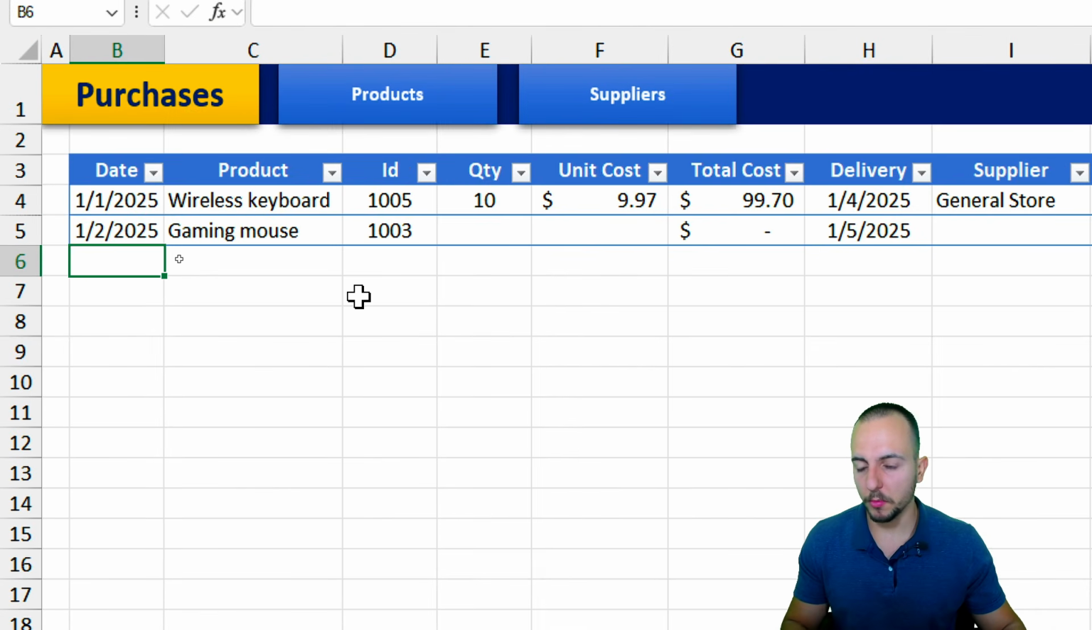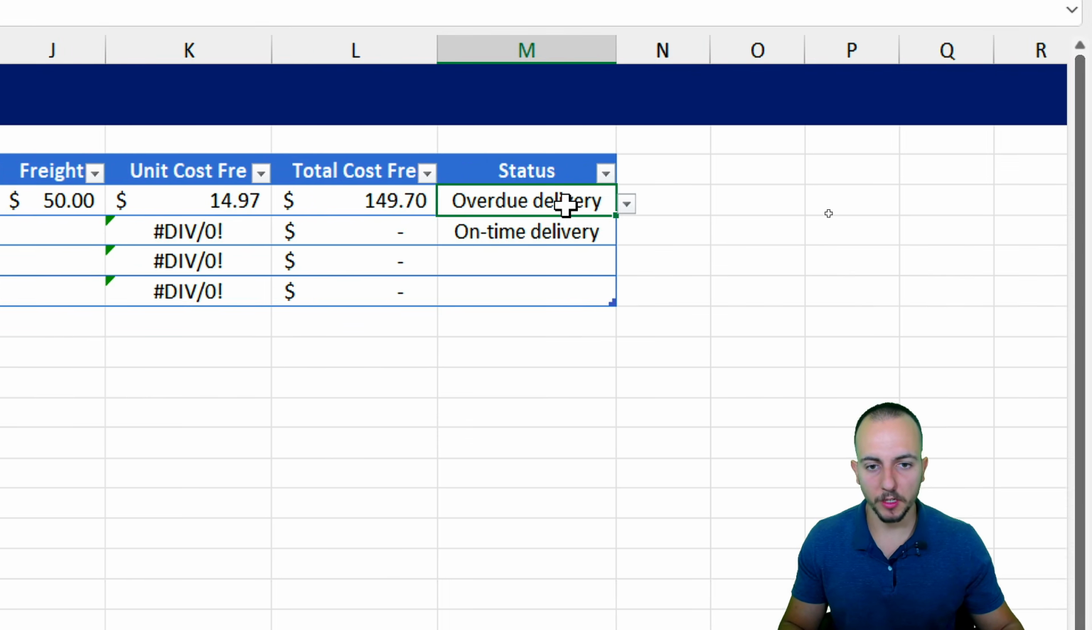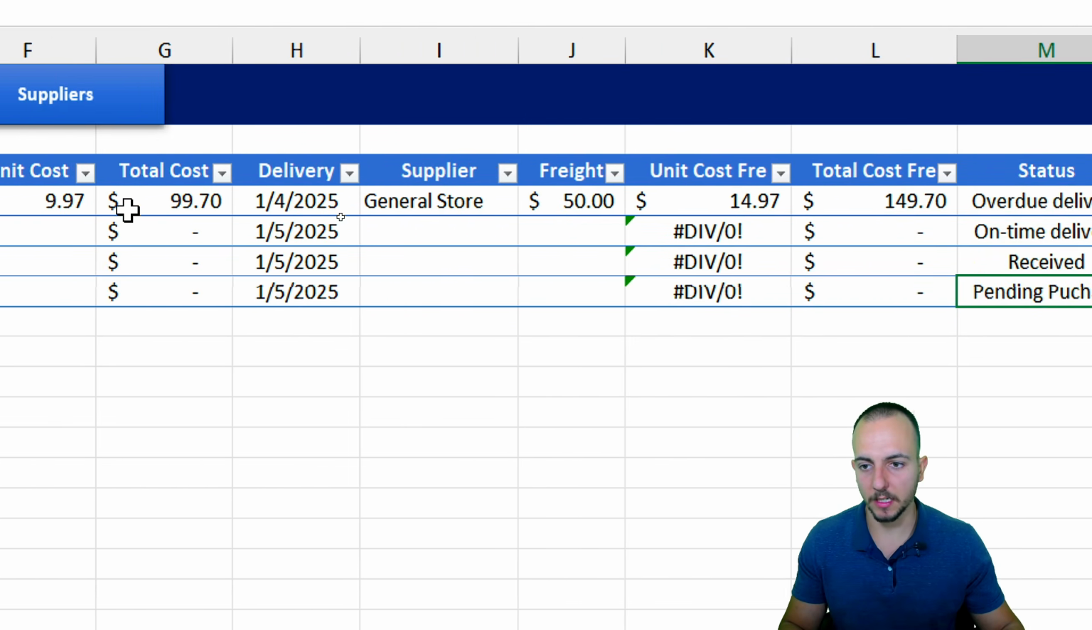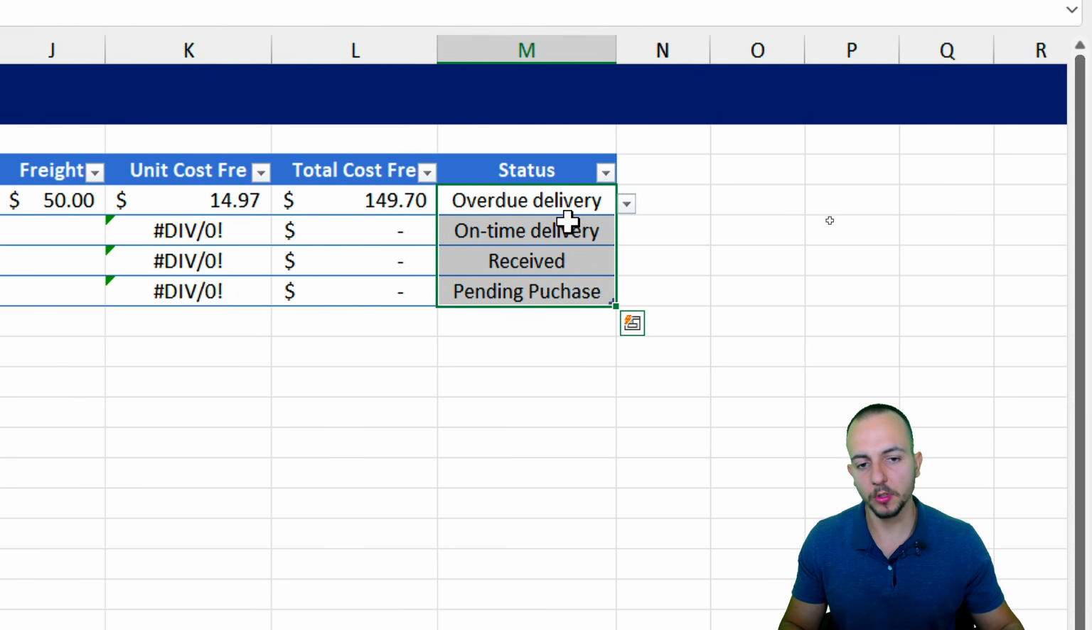Now let me input two more, 1, 2. Okay. Let me go here to status: overdue delivery, on time. We can also have received and pending purchase, depending on the delivery date, right? So what we can do here to improve the visual is highlight each one of those cells differently.